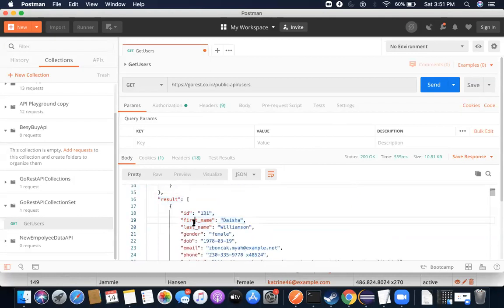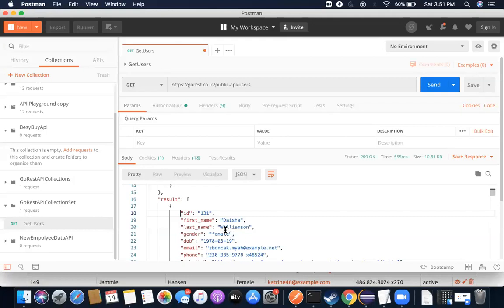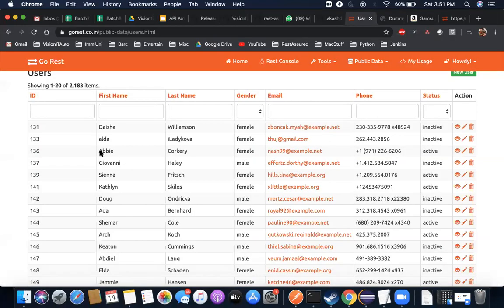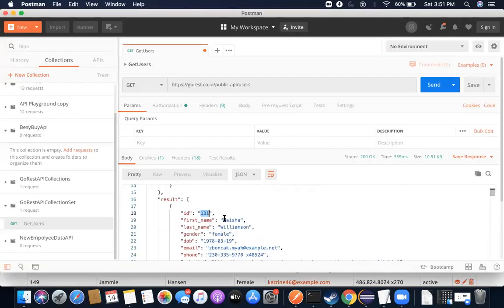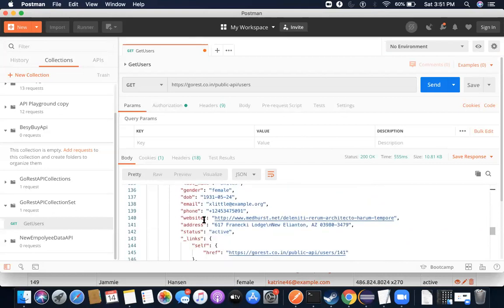So this data which you see here is actually this data. You see Daisha, the same data is coming here, ID 131, ID 1. This is a database. But the API did a perfect job of fetching the values from the database via query, converting them to a JSON, putting that JSON into the body of the HTTP response, and the response is received by Postman, and it has displayed it here.